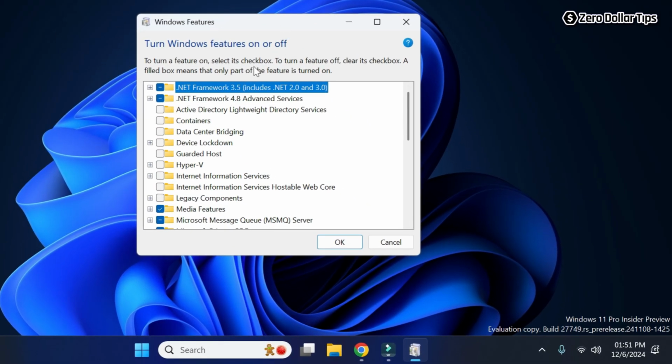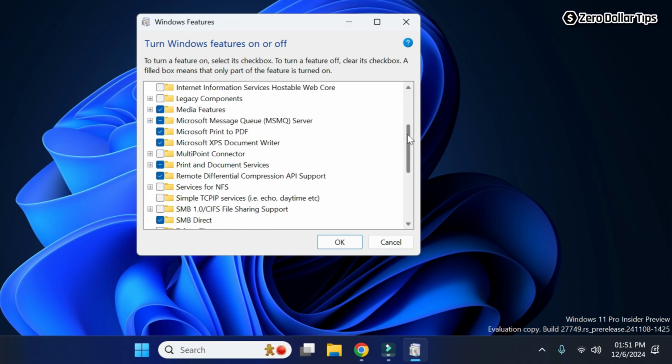And on the Windows features dialog box, simply scroll down. And here you can see Microsoft message queue MSMQ server has been enabled on my system. So that's it guys, this is how you can easily enable Microsoft message queuing in Windows 11.